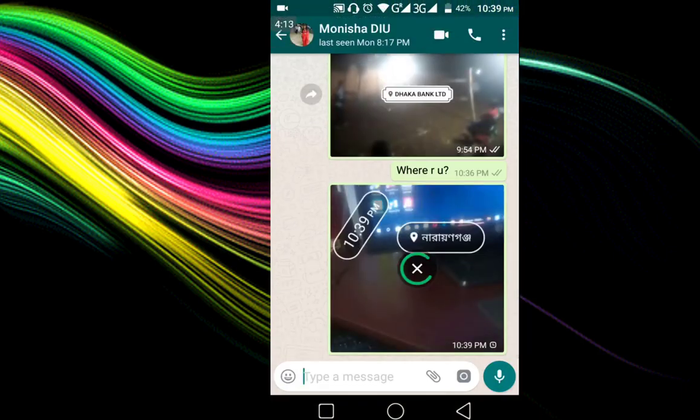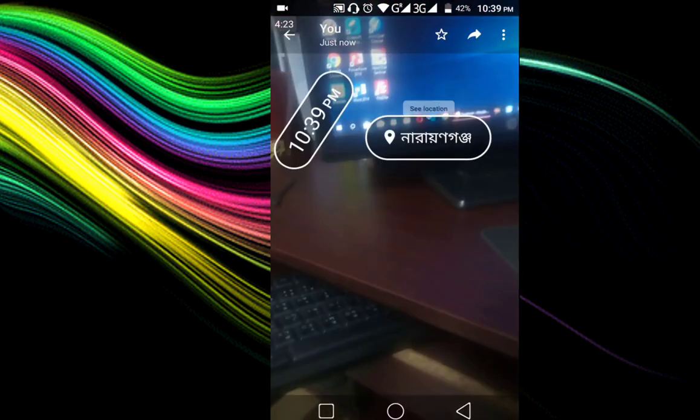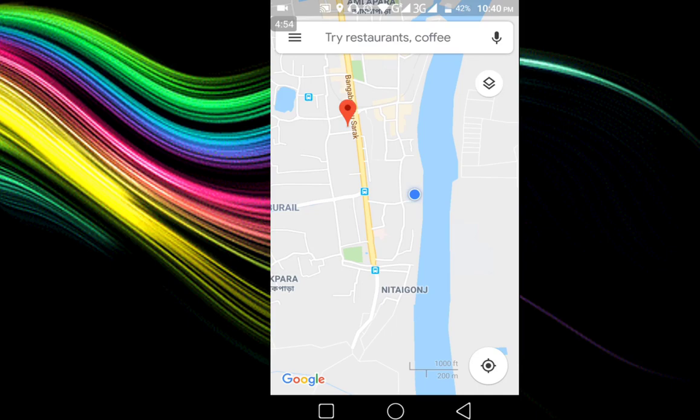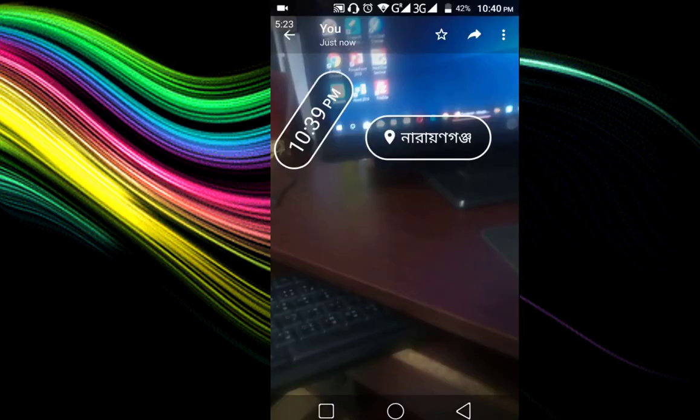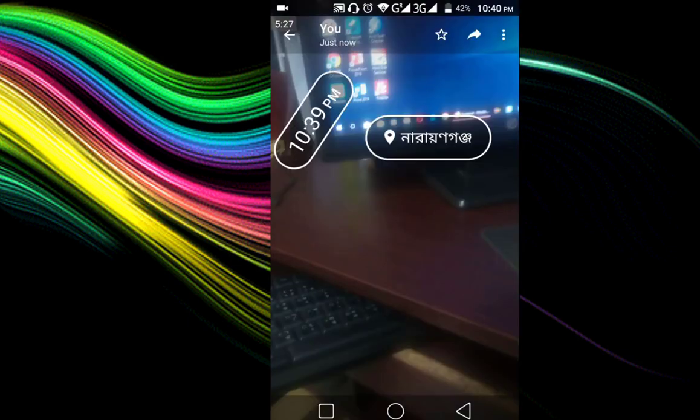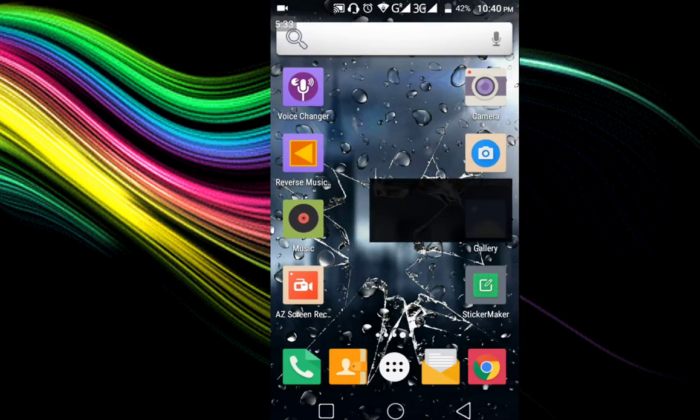After it's uploaded, you will know where she is. Whenever you tap on this, you will see the location, and it takes you to Google, and here it is. It's her current location. There's a good advantage for you guys: this is the image, this is the time tag, and this is the location tag.